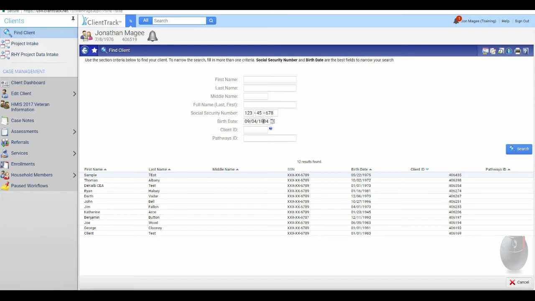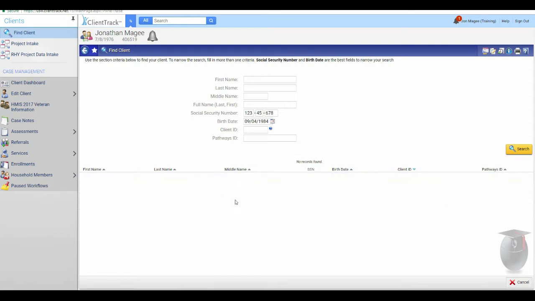Also, it's important here, before we go search for this birth date, we want to actually delete the social security number. Reason being, if I go ahead and click search here, it might not bring up any results. So it says no records found. But if I get rid of the social security number, we can see there actually is a client with this birth date. The reason it didn't show up previously is because it was searching for someone that had this birth date and a matching social security number.